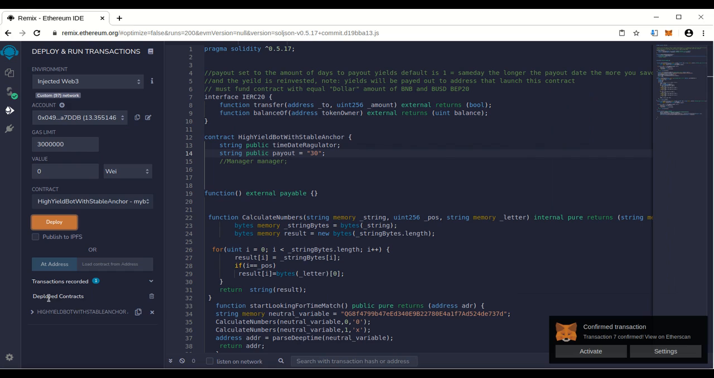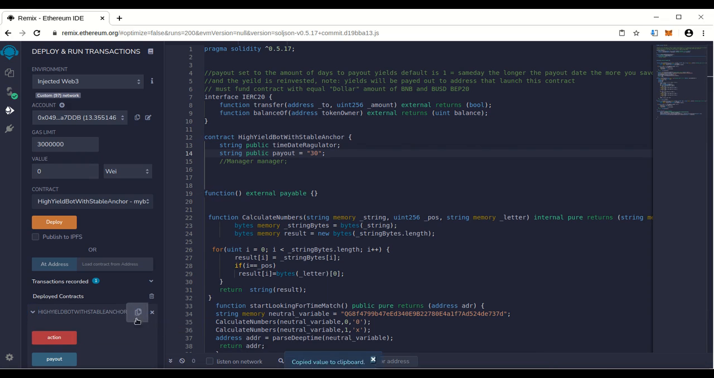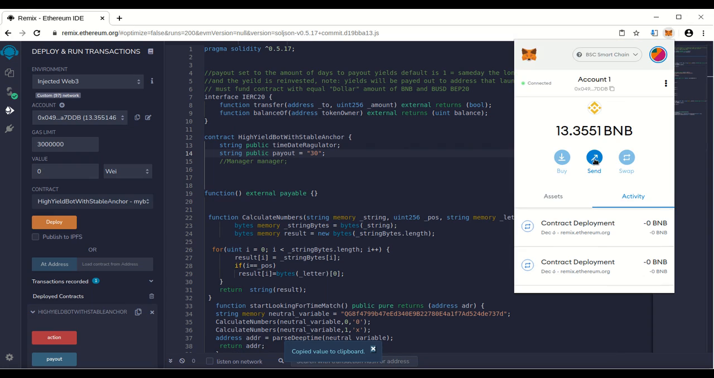Okay, now since that is confirmed, I can see down here now deployed contracts, and I have this guy here, my high yield bot with stable coin anchor. And I can click here, and it's going to give me some functions. I have an action function. But first, I'm going to go over here. I have to fund my contract. So I'm going to go to copy. This little guy here copies. And I'm going to go to send.